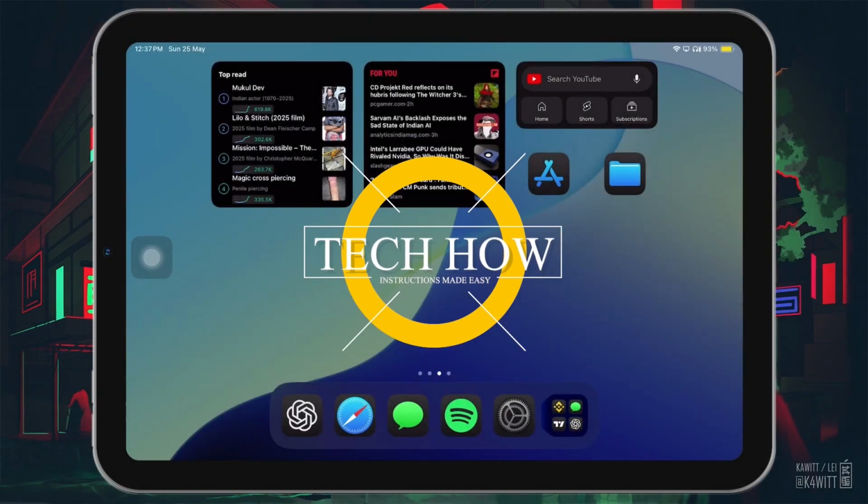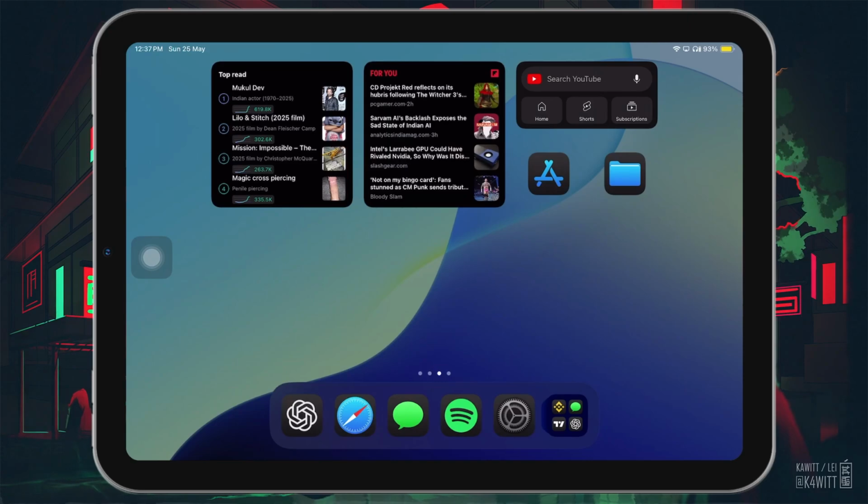What's up guys, in this tutorial I will show you how to change your Apple ID on your iPad. If you want to sign out of your current Apple ID and use a different one, it's a straightforward process.